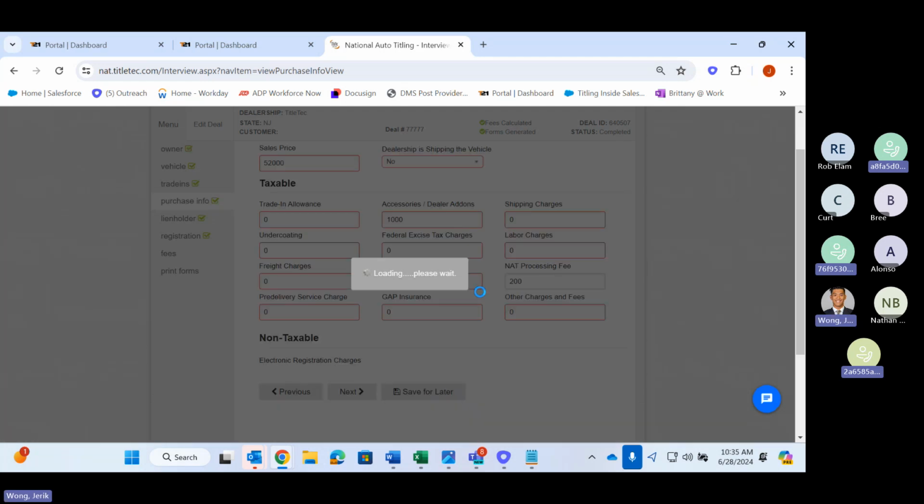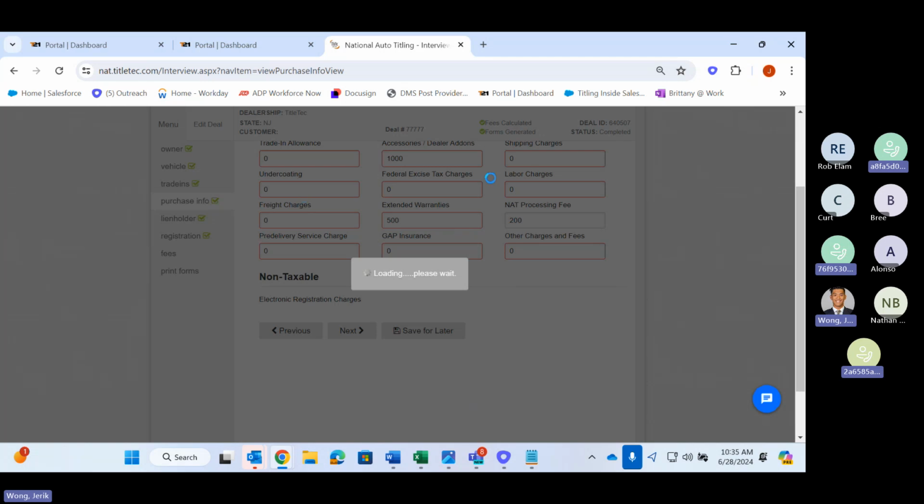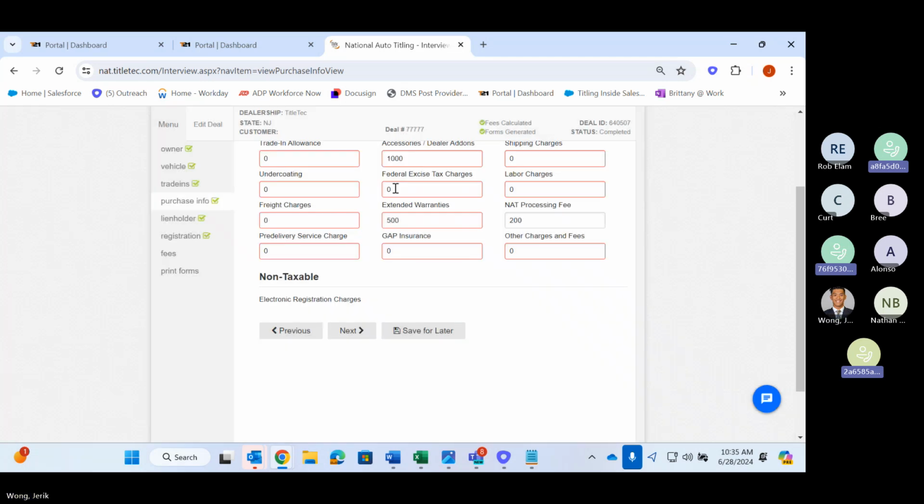And this is already tied into what the state DMVs require, or what's required from that actual state that you're titling into. So this should pull from your IDMS, and if anything needs to change under these different taxable items, this is where you would find that information in this system.